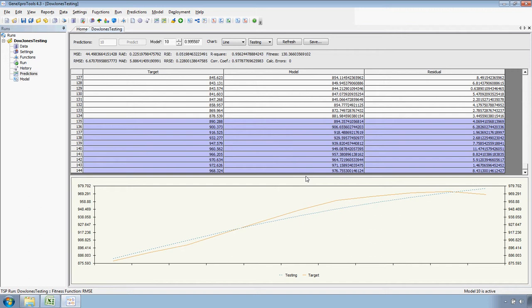Now the process is very simple. You have to create a prediction run with the same data, the same structure as this testing run. Then we need to import the model from this run into that new run, and then we can make predictions. And that's quite simple.